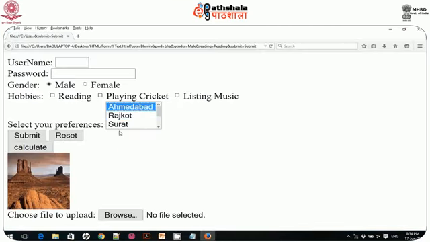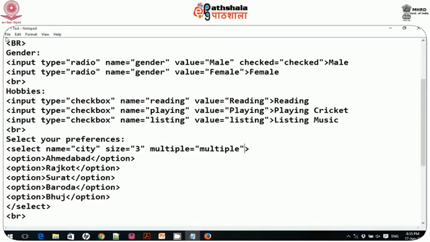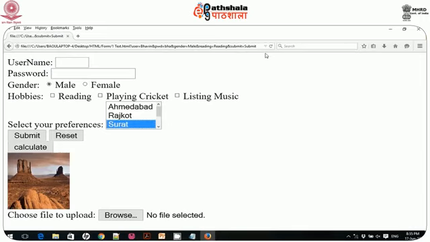I can choose Rajkot, Ahmedabad, Surat. Have I saved this file? I have to save this one and refresh this one. Now I can select Ahmedabad, Rajkot. You have to press the Ctrl key and Bhuj, or you can use drag and drop with the mouse while holding down the Ctrl key and select any of these cities. So select is used to work either as a drop down or a list box.